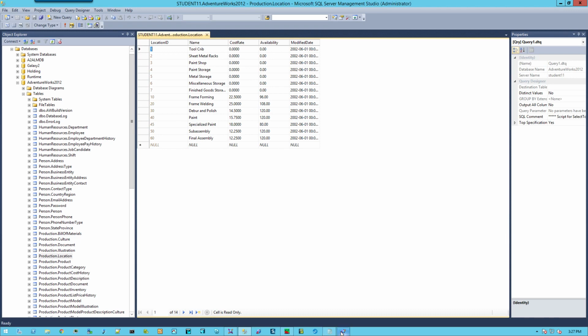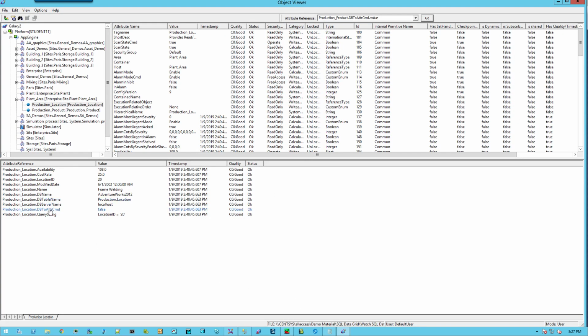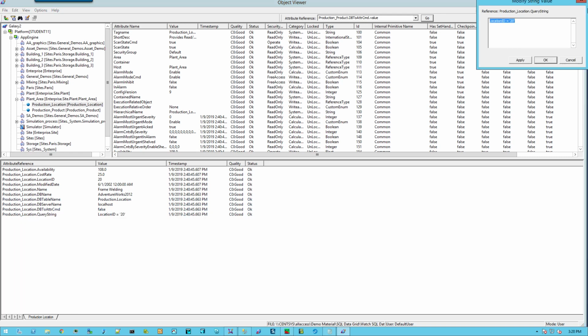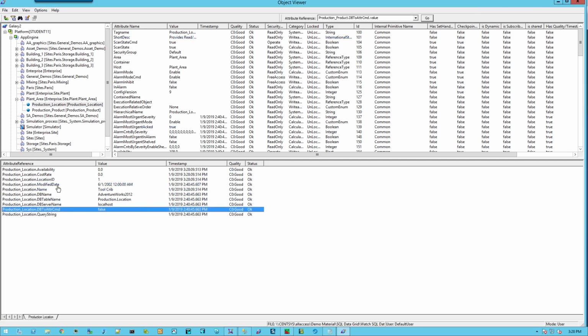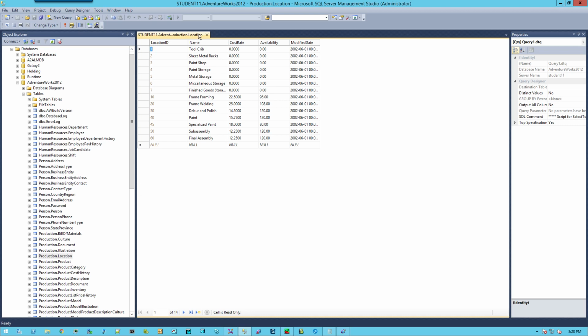So let's head back to Object Viewer, and I'm going to execute my command. Now I'm going to get rid of my little query string, and I'm going to execute that command. And notice that the information that I'm going to get, the name, went to tool crib. And if we go back here, that's the first element, the location ID, the first index or first element in my columns here. So this is tool crib.